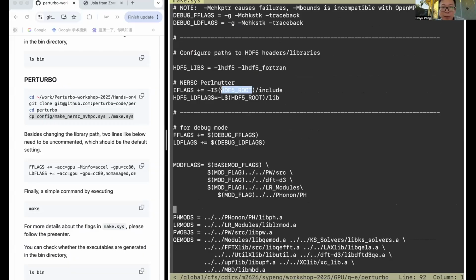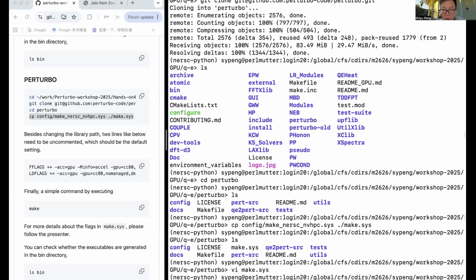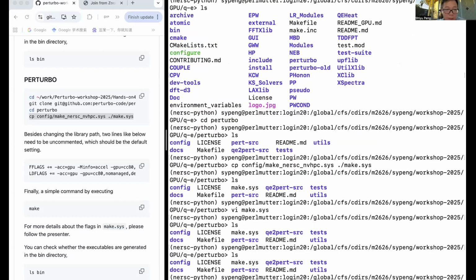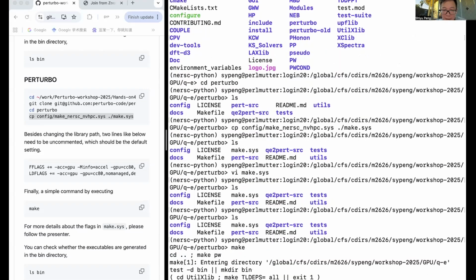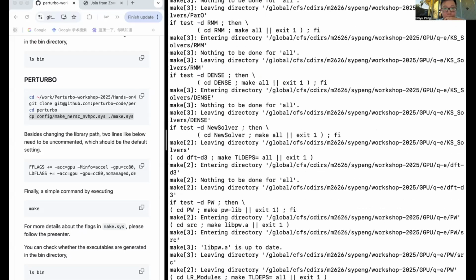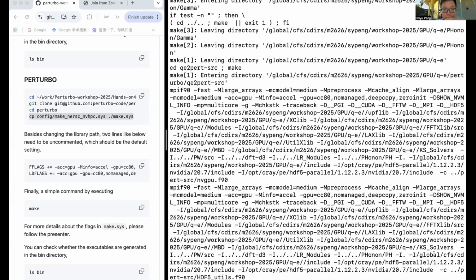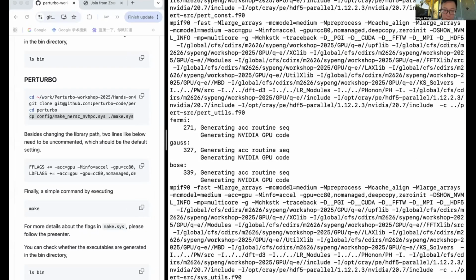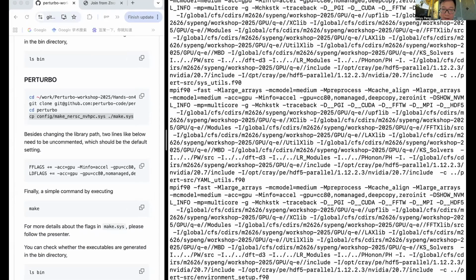Here is HDF5. If this global environment variable doesn't work, you can change it to the absolute path. Okay, we are all set, and we can compile the code. It's very simple. You just need to type make. From this line, you can see from the prompts on the screen that the compiler is actually compiling GPU code.